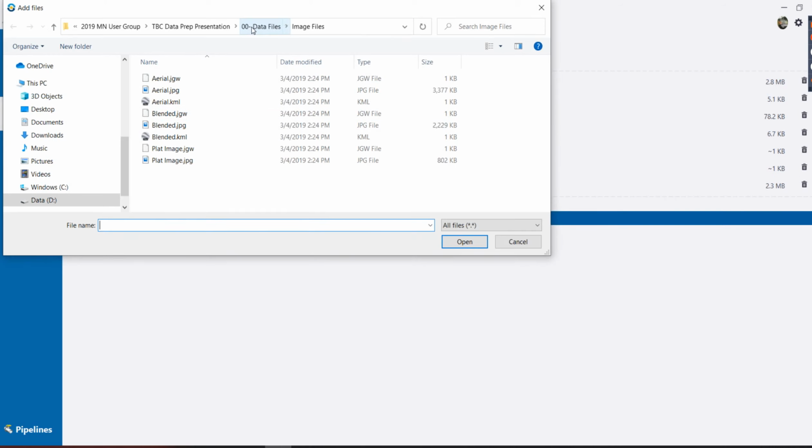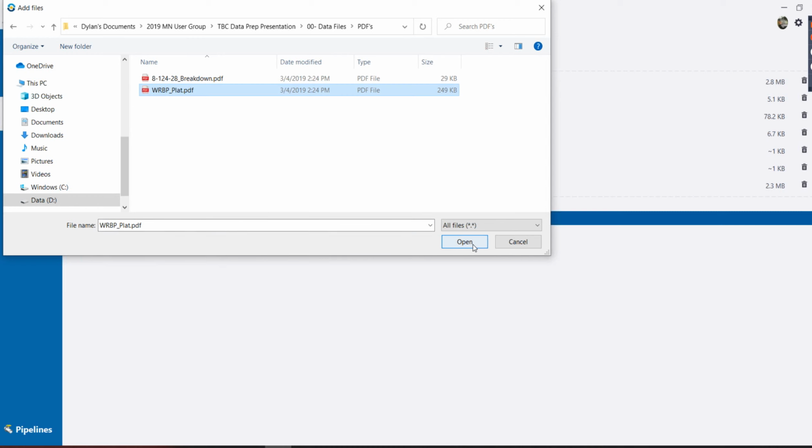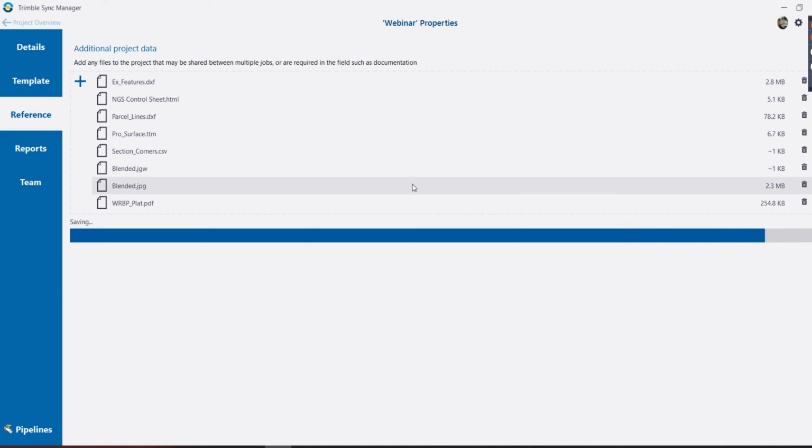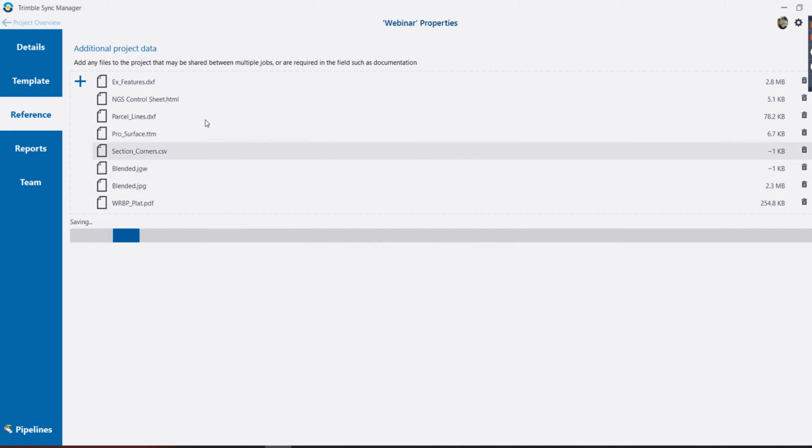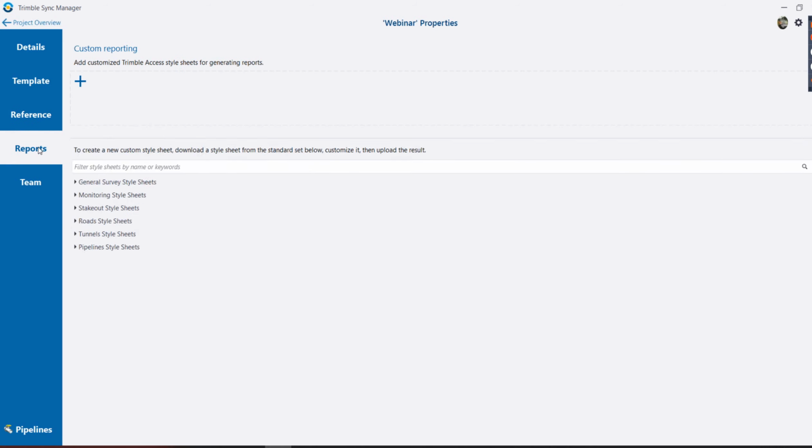And let's see if there's anything else I want to add there. Nope, I think I'm good. Maybe this PDF. I have a plat for my job here. So adding in that digital data for the project so that the field user can use that.